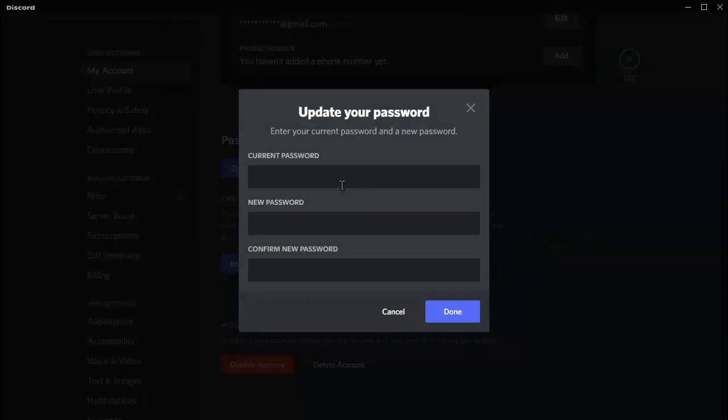Here you need to write your current password, and then you need to add a new password. You need to add this password, and write this password again to confirm the new password, so just write the new password again that you just wrote right here.